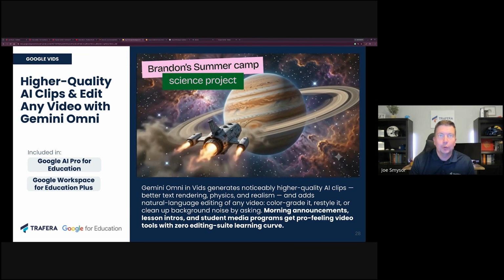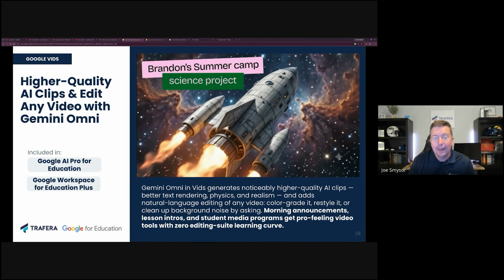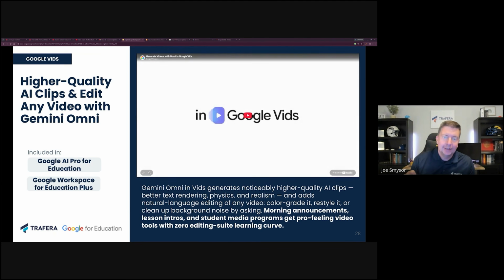So again, all you'd have to do is go into Vids and, with a voice or text prompt, tell it, hey, clean up the background audio, remove this, add this. For district leaders, there are no specific admin console toggles to configure this capability. Access is automatically granted to users with qualifying Google Workspace for Education plans and add-ons, such as Google AI Pro for Education or Google Workspace for Education Plus.